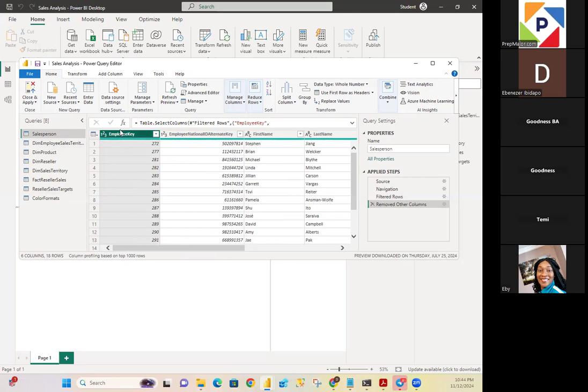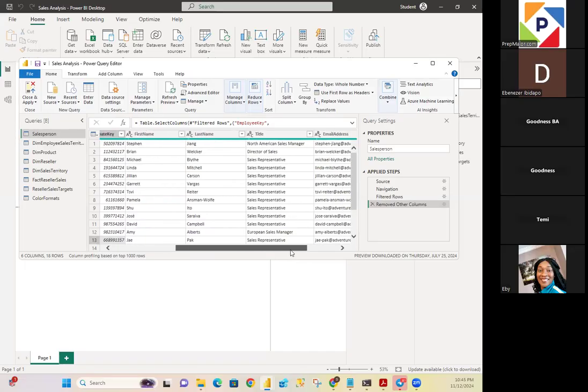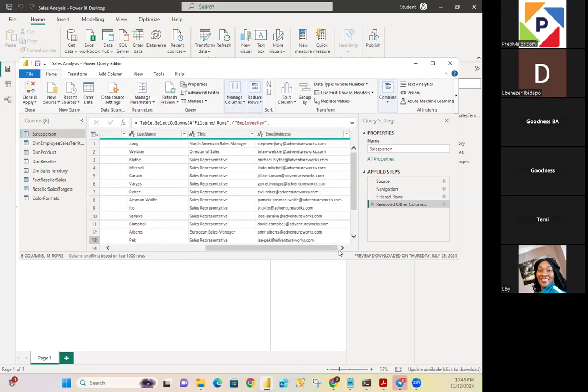Look at it yourself. Look at employee key, employee national ID alternate key, first name, last name, title, email address. Are they not the columns we selected? Hello, class. Is that not the columns we selected? Yes, those are the columns selected, sir.